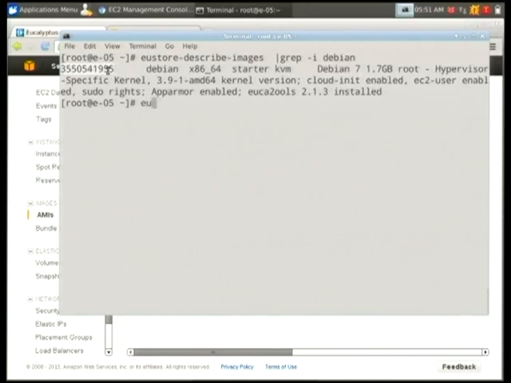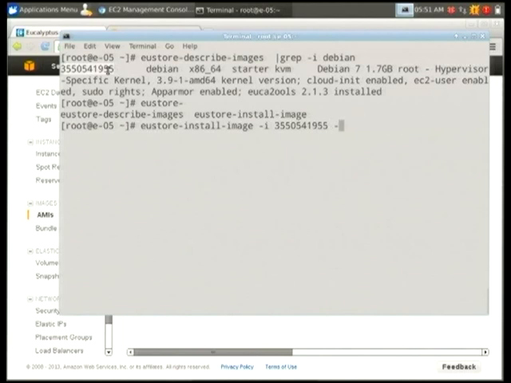So you do UStore describe images to list them, and then UStore install image, pass it the ID, the hypervisor type, which is usually KVM. We also support Xen, which is not officially supported, but it works. And we officially support VMware as well. And then you specify which bucket, which is our object storage, where you'd like it to be stored in your cloud. And we'll just store it in a bucket called Debian.